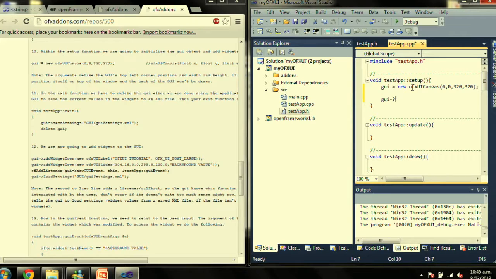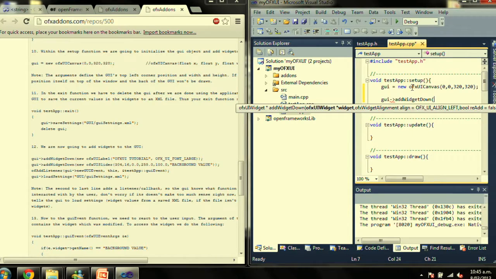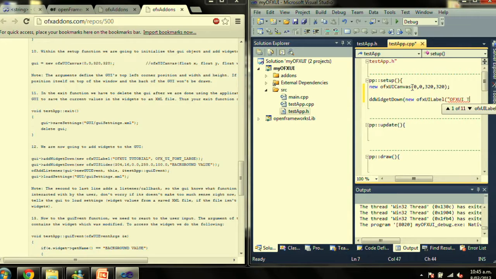So we're going to go GUI and add widget down. In this case I'm just going to copy straight out of there, but basically in OFX UI, all the user interface elements are called widgets, and you add them to a GUI using these add widget calls. You can add them down, which means it'll just add one after the other. You can add them to the right, to the left. You can specify where you want them by saying south of, and telling it another widget, like where you want it in relation to other widgets and all sorts of stuff. But we'll have a quick look at that later.